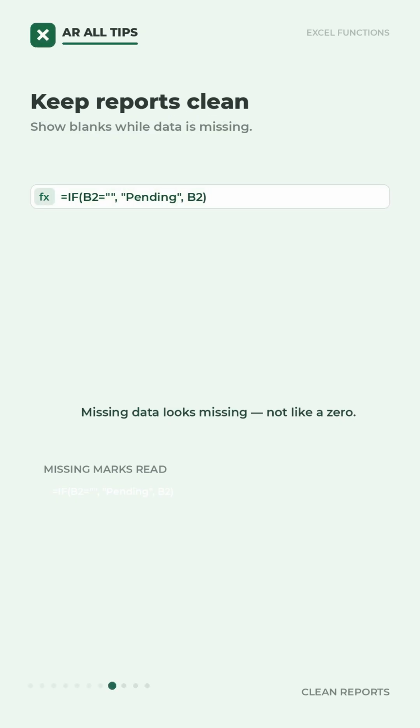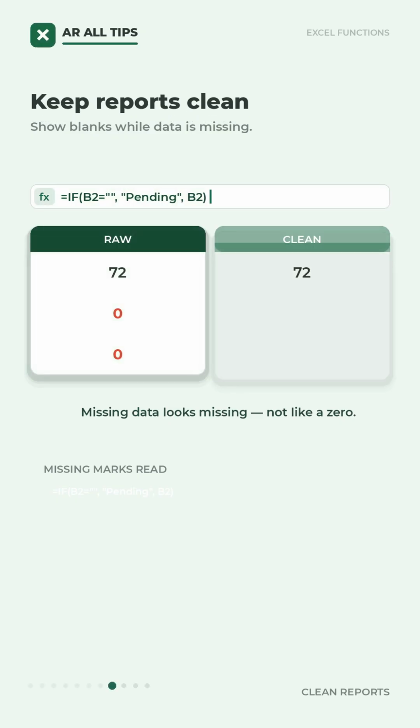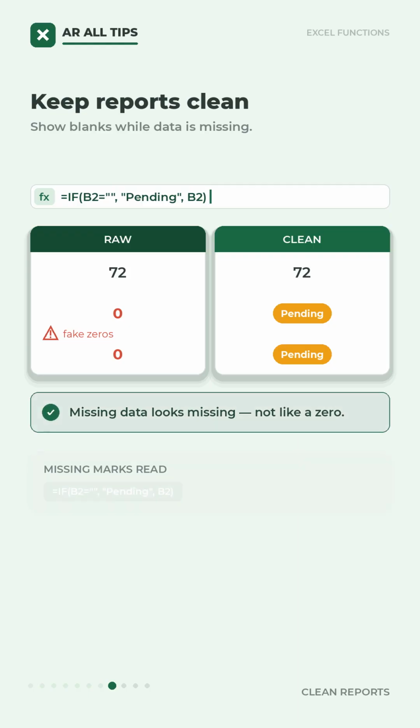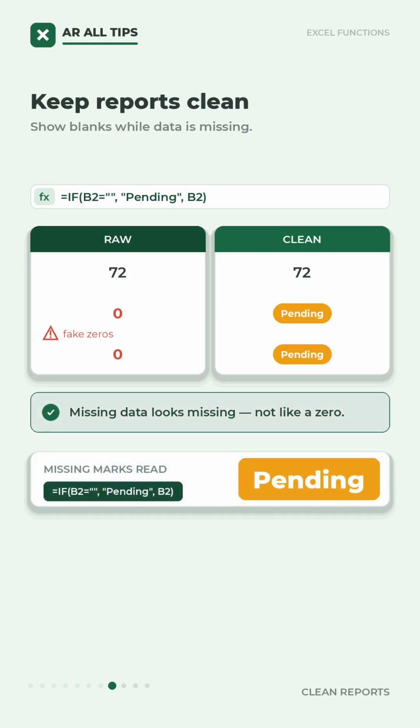One habit that saves reports. If marks are still missing, don't let zeros sneak in. Use IF to check for a blank cell and show "Pending" until the number arrives. Missing data should look missing, not like a fake 0. Same trick guards you against divide by 0 errors.